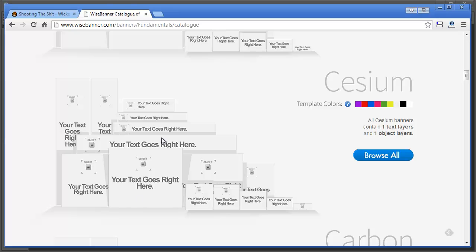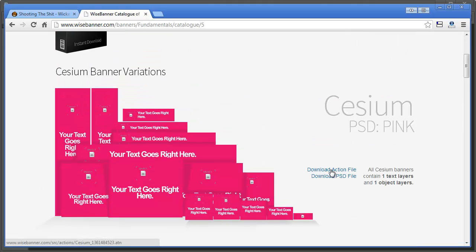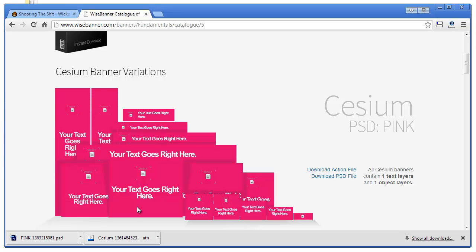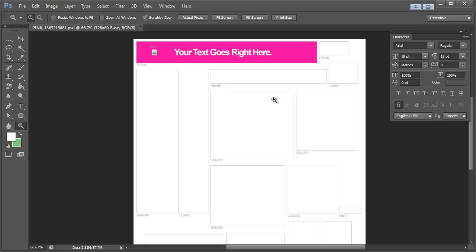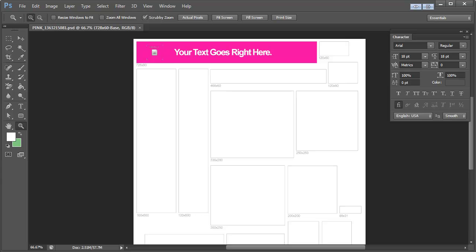The first thing I want to do is work with this Cesium banner template right here. I'll just download this one real quick, both the action and PSD file, and I'll load the action up and also the PSD. I'm not going to actually customize this. I just want to get us to the part where we're ready to get everything going. So let me get up actions here and adjust it off screen real quick.